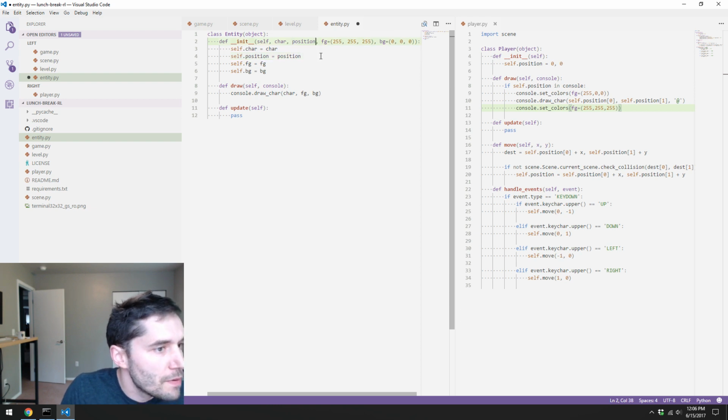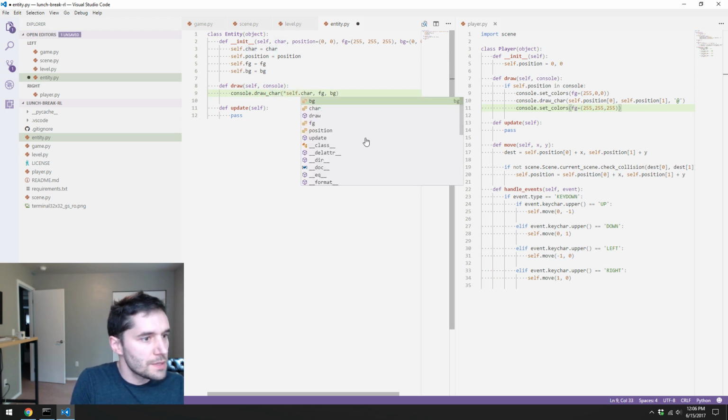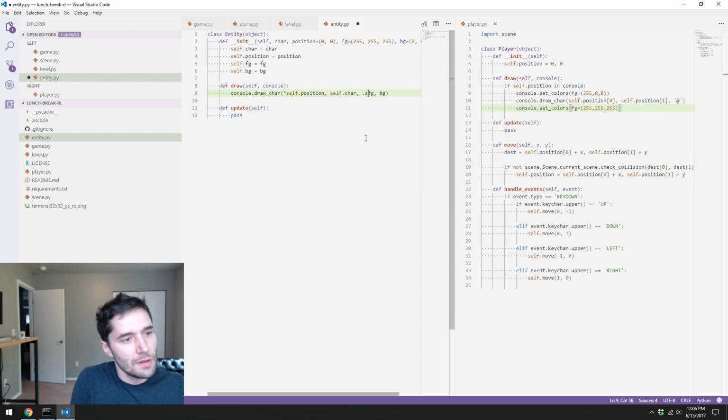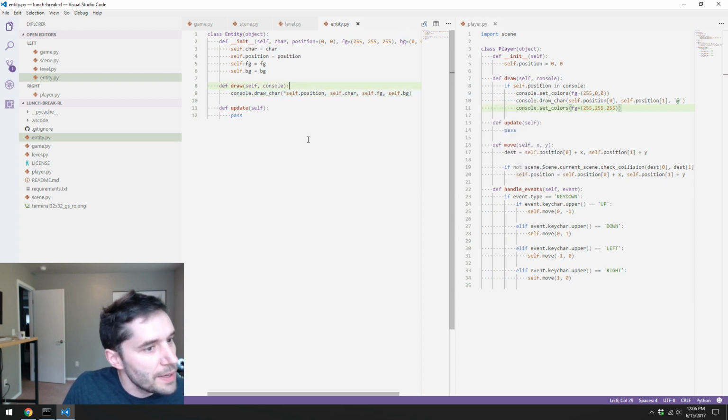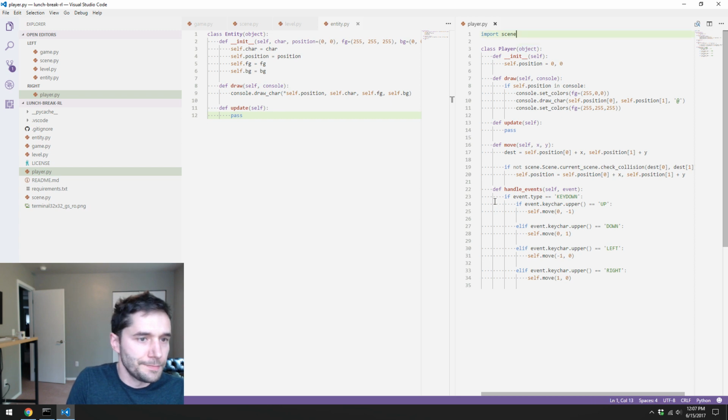And then I guess we can have defaults for this one too, which is fine. Cool. And then this will be self draw char at self dot position, self dot car, and self dot fg. PyCharm has spoiled me in all the autocomplete stuff, but yeah, there we go. So draw character at our position of our character in our foreground and background. So what this should allow us to do is allow us to subclass entity.